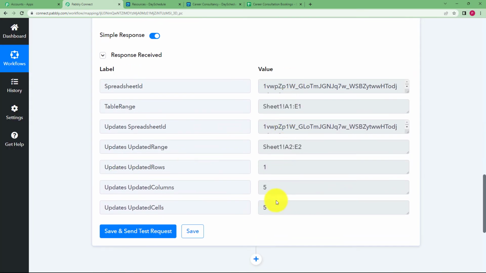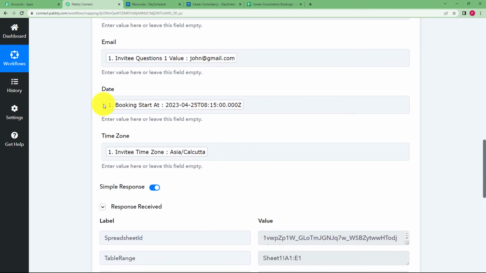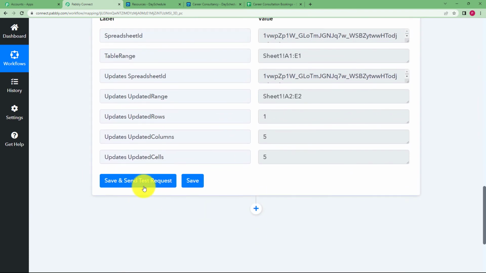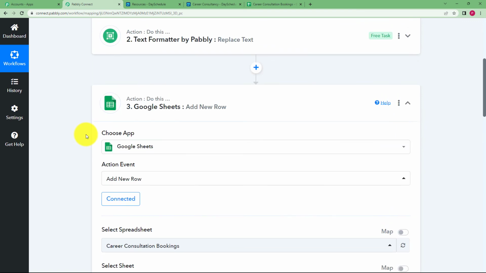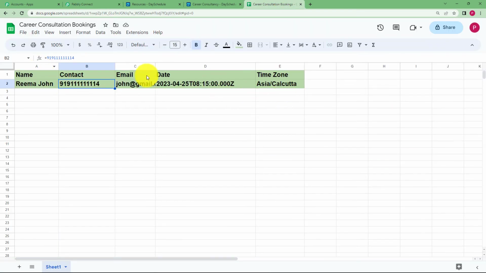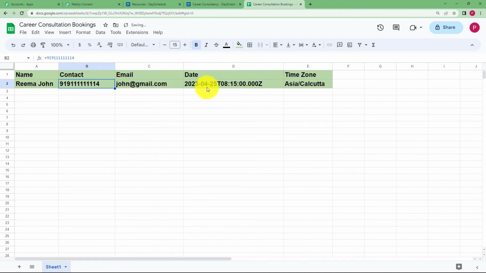See, it shows no error. It says how many rows updated, 1 row, that's 1 line, and how many columns updated, 5 columns, because there are time zone, date, email, contact and name, 5 columns only, which means our work has been done according to this workflow. So let us just close this window and move on to our Google Sheet and see, here we have the complete information. Name, contact, email address, date and the time zone over here.